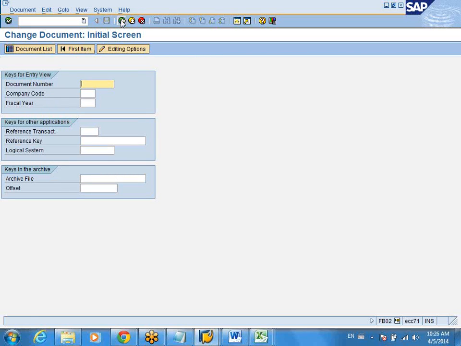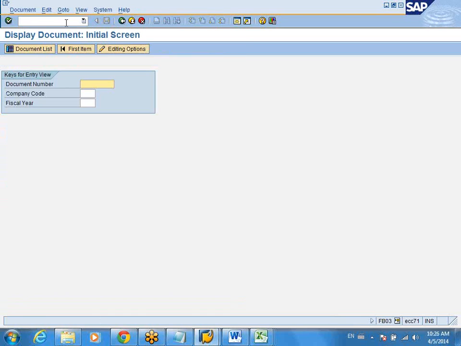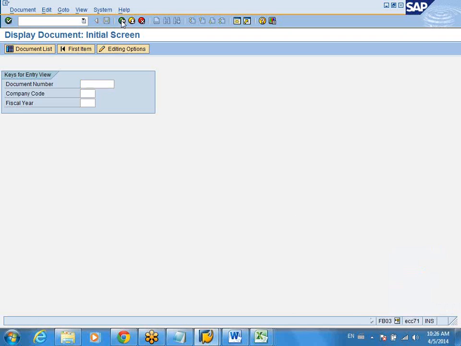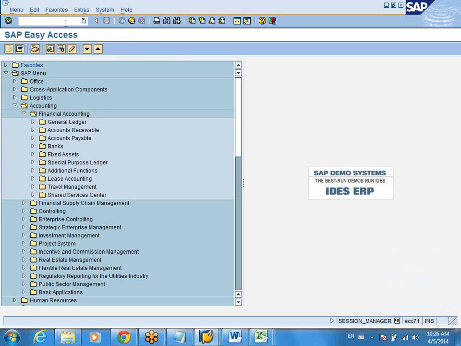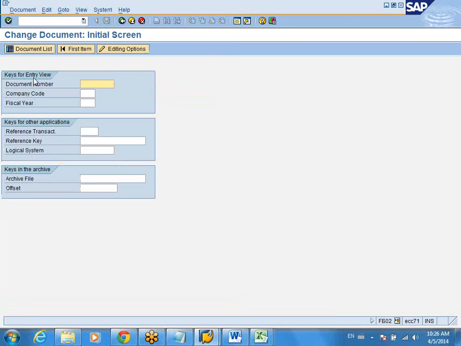So this is actually from transaction FB03. So I go into FB03. I go to the very bottom and look at the program SAPMF05L. I'm going to go into SE38, and I'm going to look at that. I'm going to execute the program. So any program, if someone says go to this program and run it, this is how you do it. Go to SE38, open the program, run it.